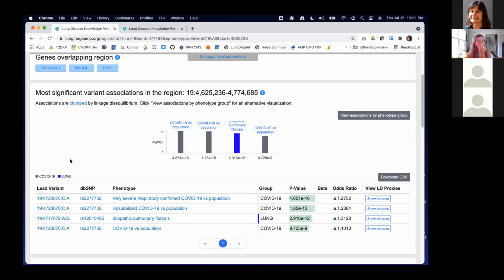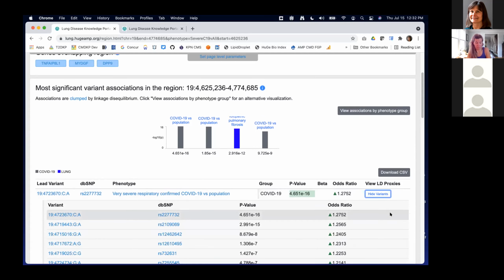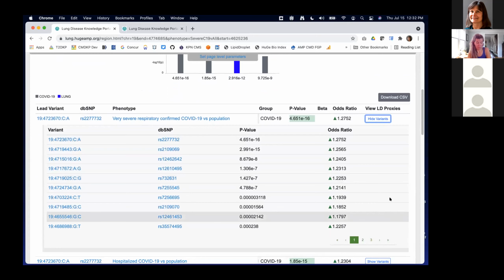Now, in this display, we're also clumping associations by linkage disequilibrium. This is a way of simplifying the display. It considers all genetically linked associations together and just displays the information for the lead variant, the most significantly associated variant in that clump. If you want to see the individual variants that went into the clump, you can click this box and see them, and that's quite an extensive list.